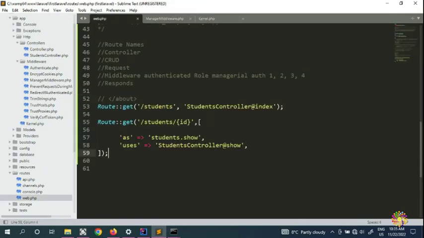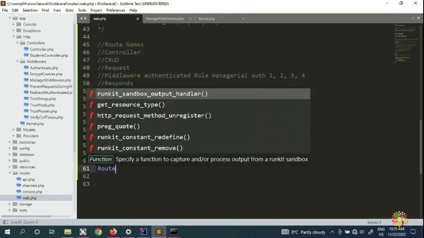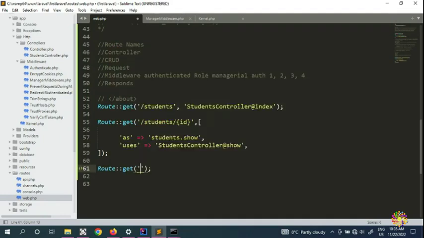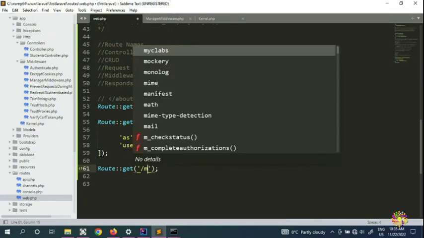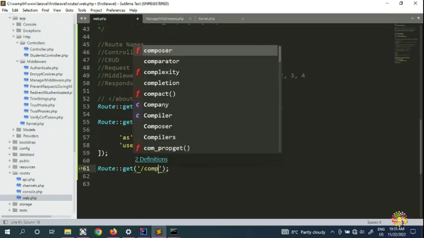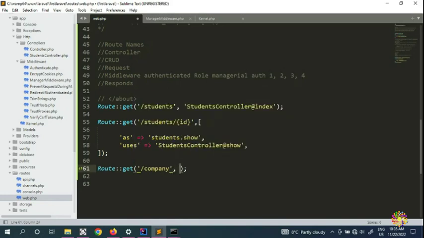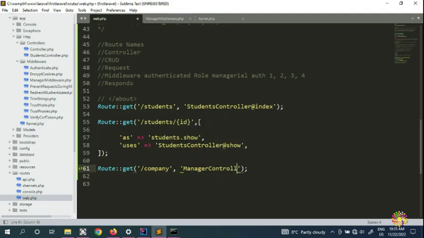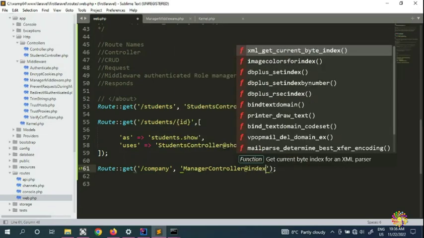Okay, so we're going to come here and put a Route, the scope resolution operator, and a get. Say, for example, we put a manager, or we can put a company. We put company, and here we can put our controller. What's the controller? We want to put the manager controller, and then an at index, for example.